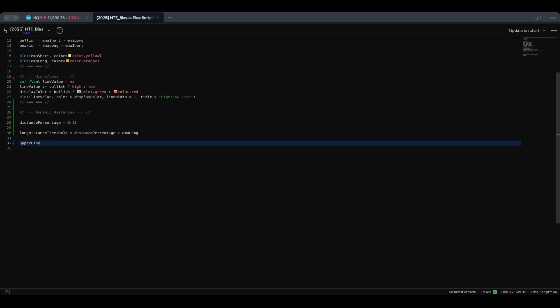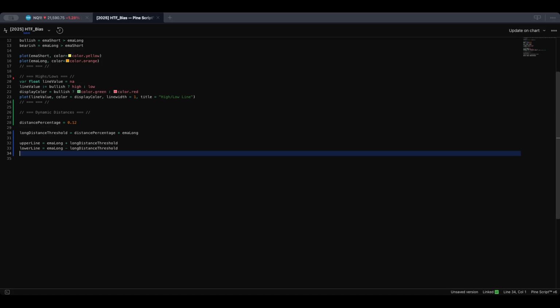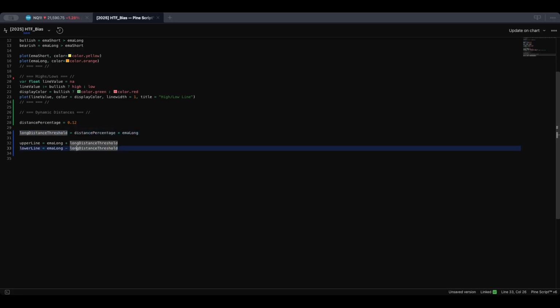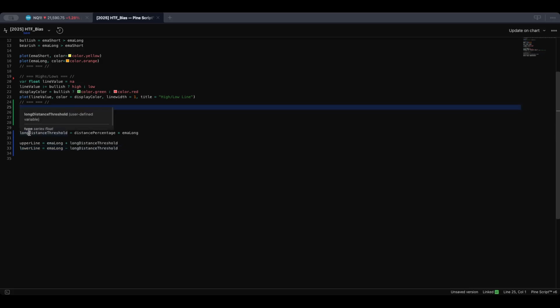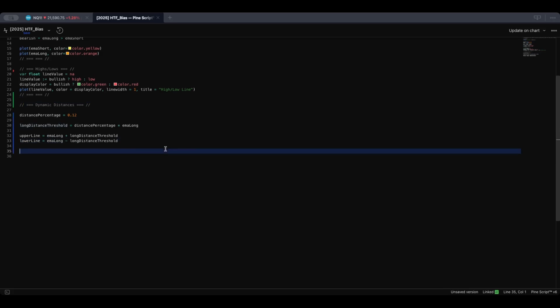So let's create our upper line: EMA long plus our long distance threshold. And we want to do the same for bearish price action. So we'll call this our lower line, equals EMA long minus our distance threshold. I called it long because we're referring to our long EMA. It doesn't matter, you could rename it just distance threshold. Hopefully that's not confusing at all.